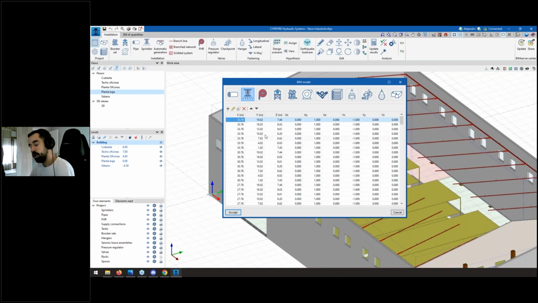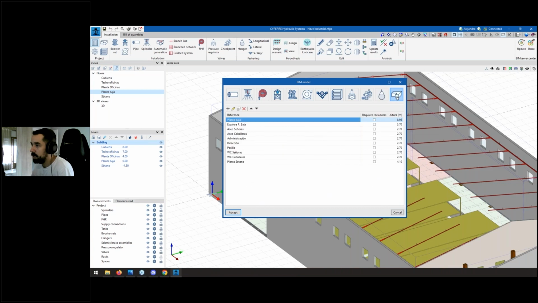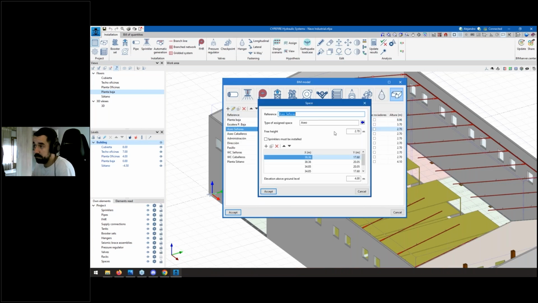Not only the 3D disposition here, but it's really interesting to have this list, because we can know all the tools and all the elements that we have introduced. Not only pipes, also hangers or the different spaces, and go here and change the info if it's needed.